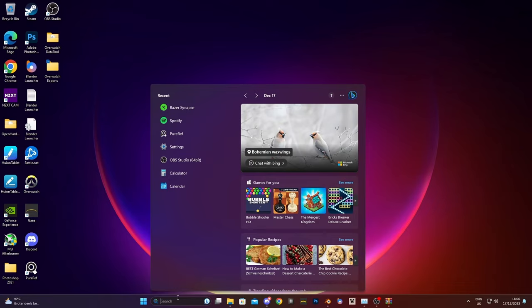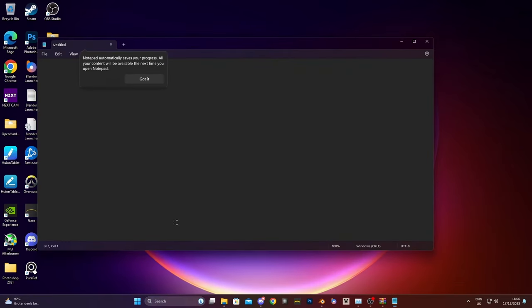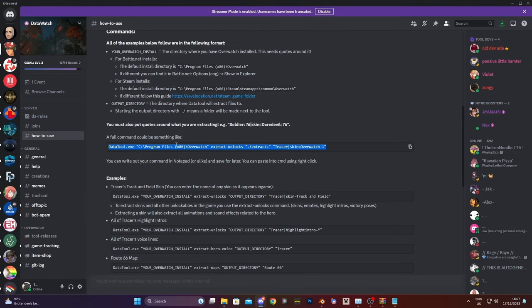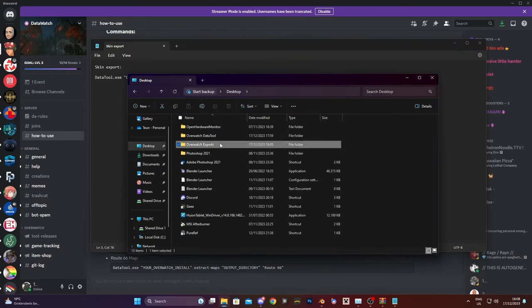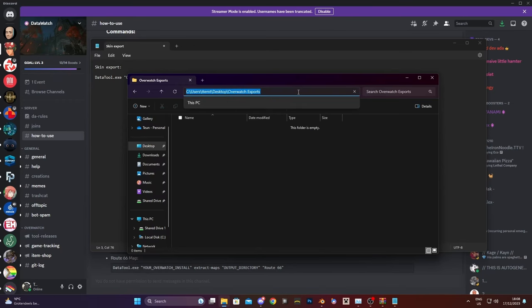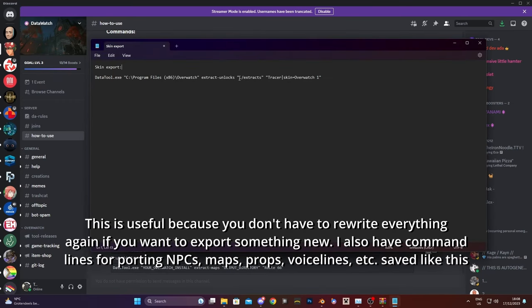What you want to do is look up Notepad or a similar program. Go back to the Discord server, grab this command line here, go back to Notepad and paste it in there. And then maybe mark it for skin export. Then what you want to paste here is where you have your Overwatch installed. So again, for me, that's just in this same location. And here is where you want to paste where your extract folder is. So for me, that's in desktop Overwatch exports. You click here, press Ctrl C, go back here, select this area here, Ctrl V, and there you have it.